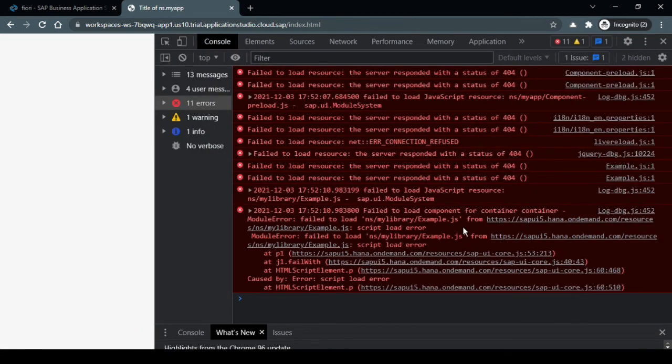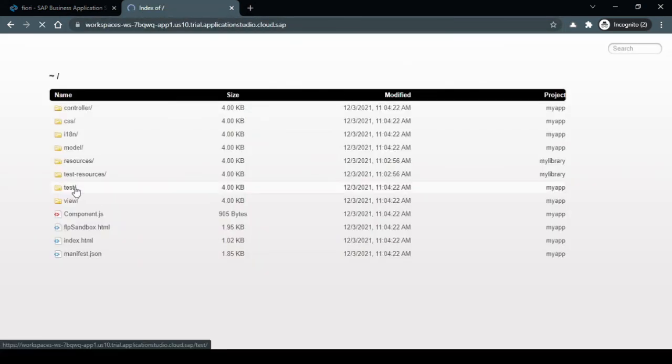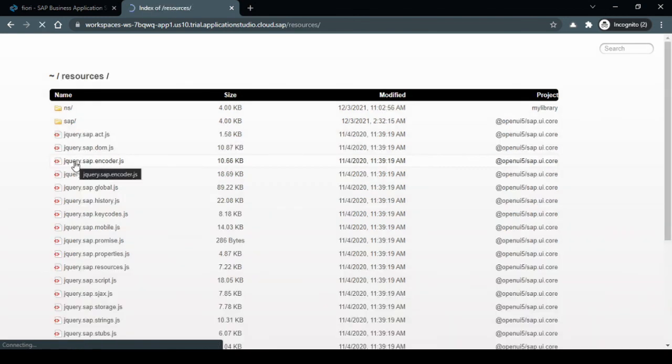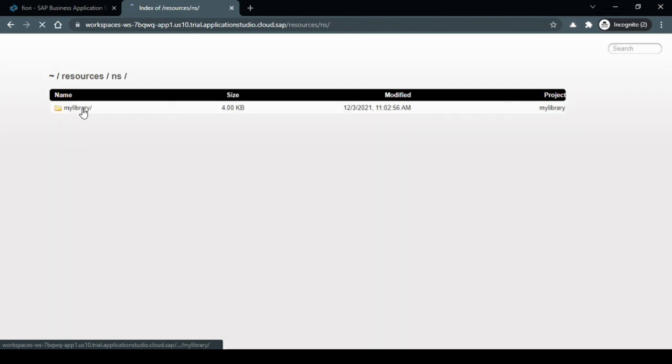It's like failed to load. So it doesn't work, it looks like, but it is not so. We have to do a little bit of tweaking. Let's see what things have actually been exposed in our static server. And here you'll see something called resources and test resources. In resources, we'll see NS and my library is loaded.